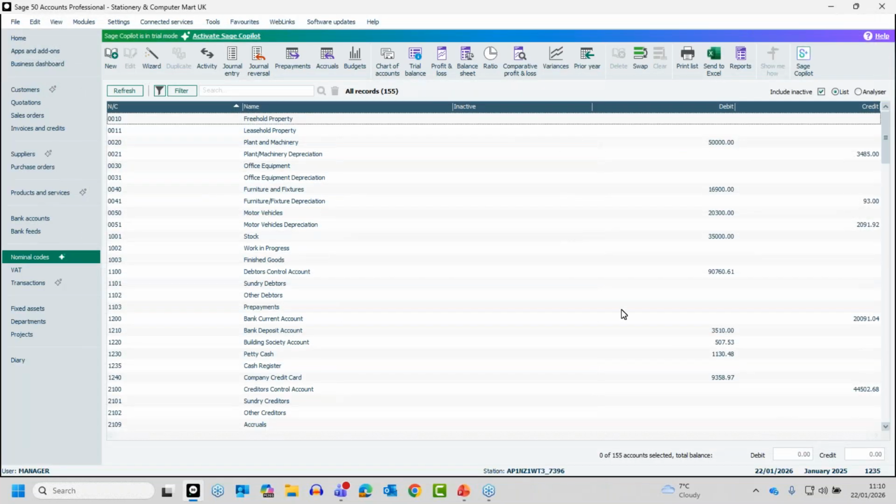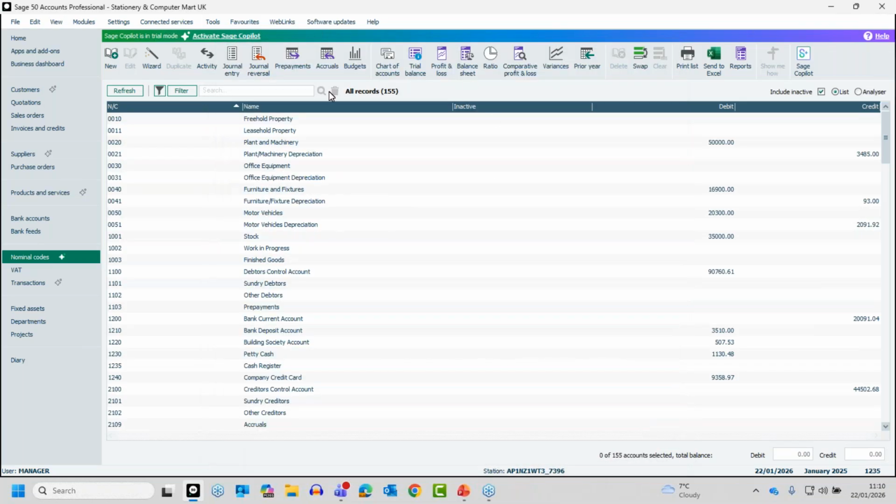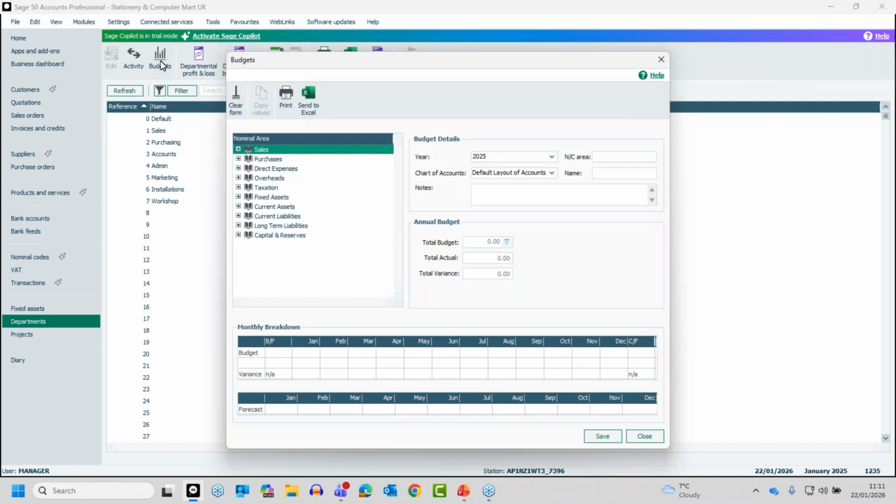Instead, you can enter your budgets in one of two places. Both take you to the same option. One is within nominal codes. You'll have a budgets option on your toolbar at the top here. That will bring up this window, essentially your new budgets window. The other place to access that is to go into departments, and again, you'll have access to the budgets option. It doesn't matter which way you go into it, it will give you the same options.